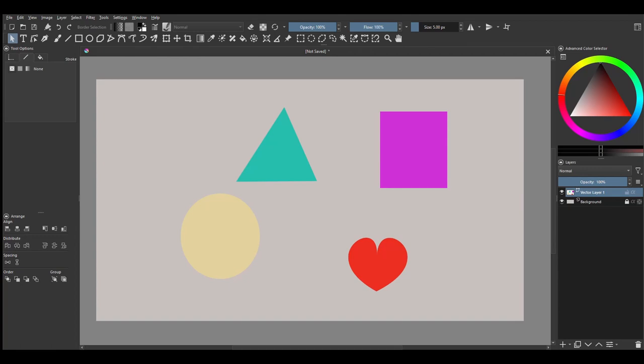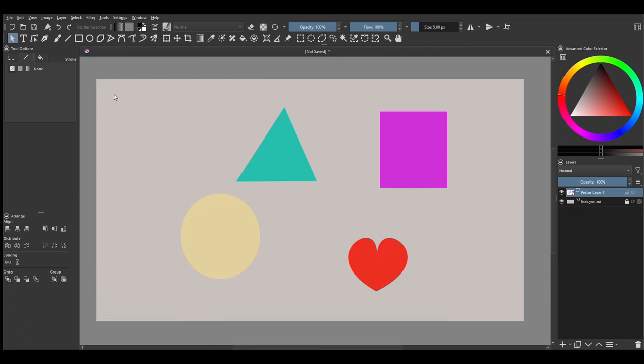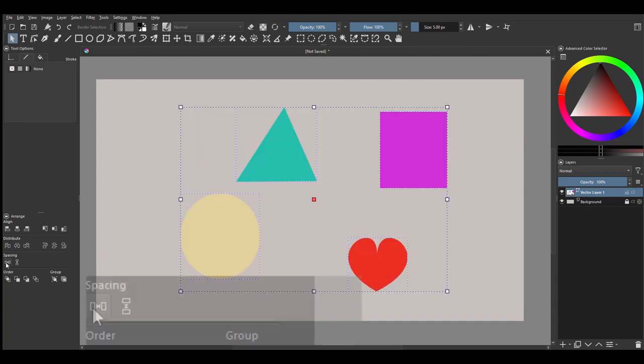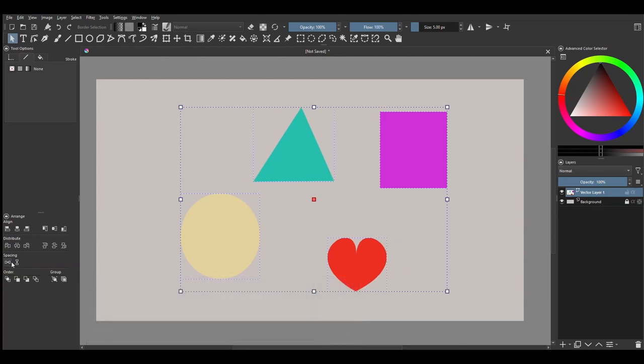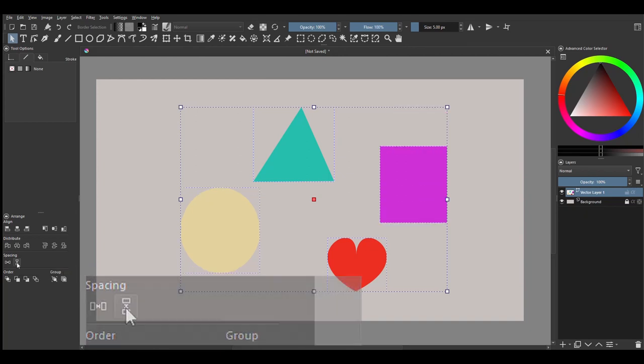If you need to have equal distances between your shapes, use the spacing buttons. First, drag your cursor on the canvas to select all the shapes at once. This button will level out any gaps you may have horizontally, while this button will level out any gaps you may have vertically.